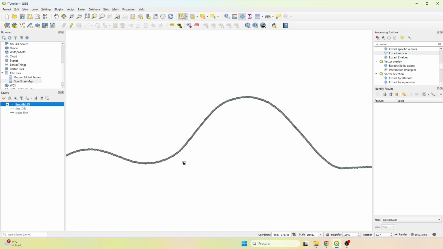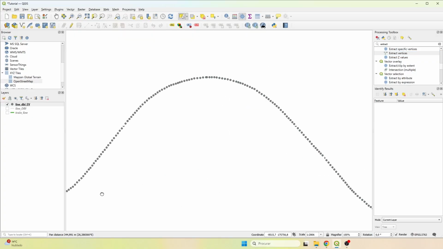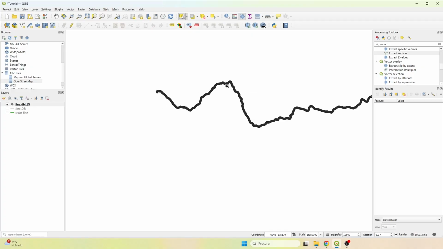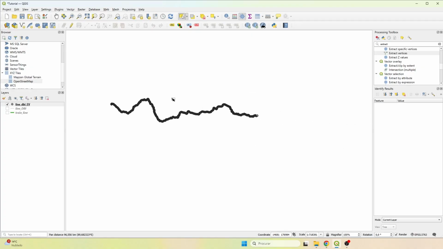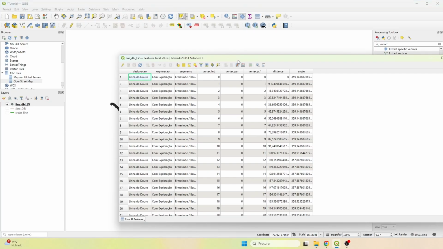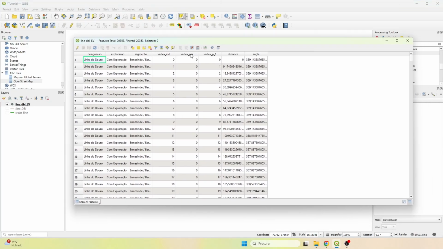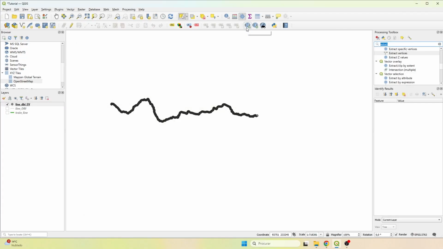Let's run it, and as we can see, we now have a new point shapefile with points distributed every 10 meters along the line. If we open this new attribute table, we can see that we now have several additional fields. However, the distance field will be the important one for us to distinguish the curves along our line. Now let's move on to the next tool.